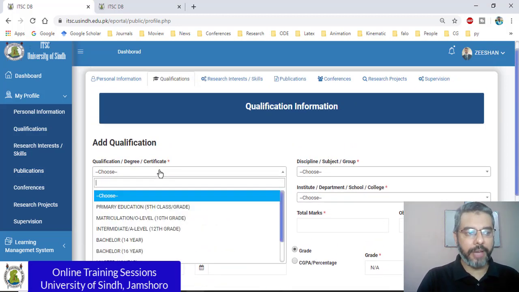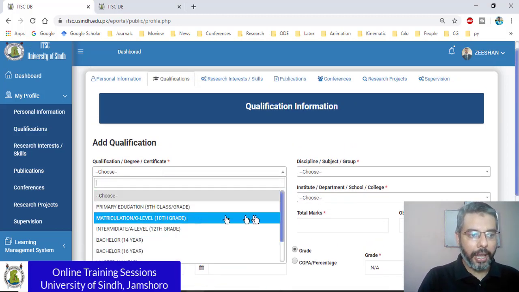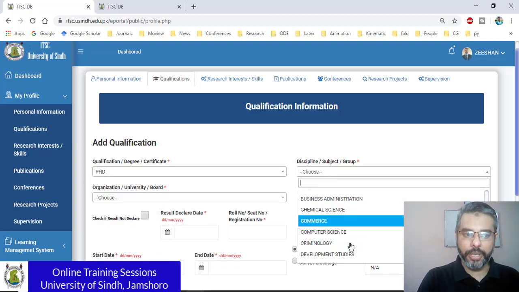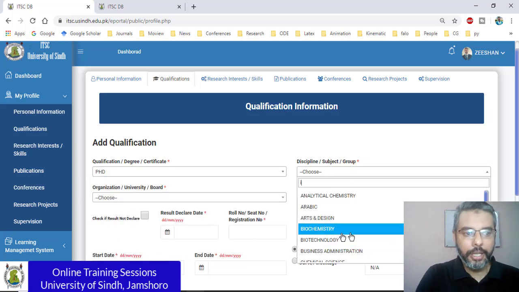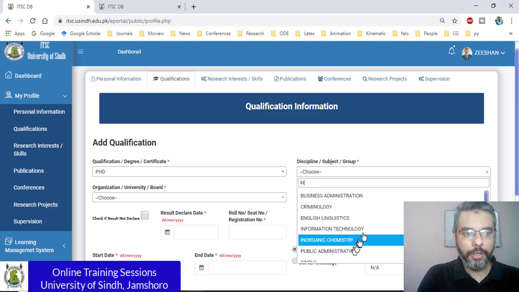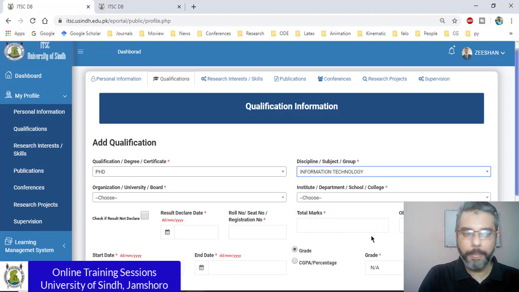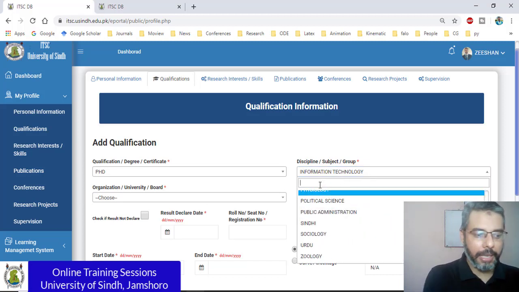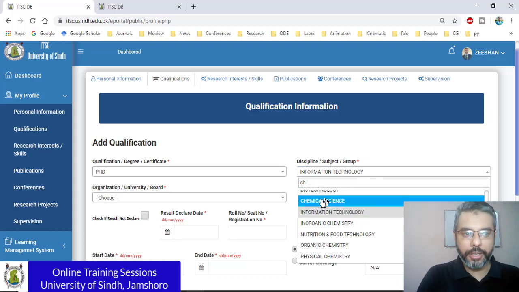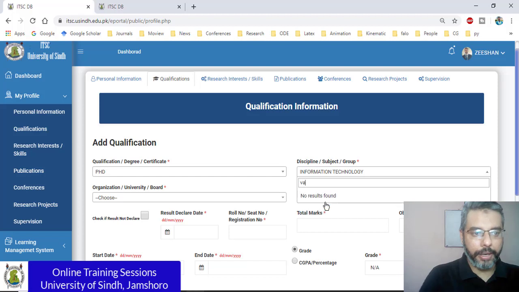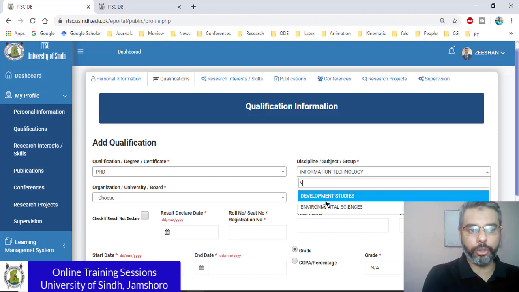There you need to specify, for example, your minimum degree. In my case, if I start from PhD, then your discipline of choice, the area in which you have entered your data. So I select the relevant information, information technology. Obviously you can search here or you can type the name in. For example, if you type CH, chemical would appear, and then similarly if you type in any other name or value, that can be sorted out easily.